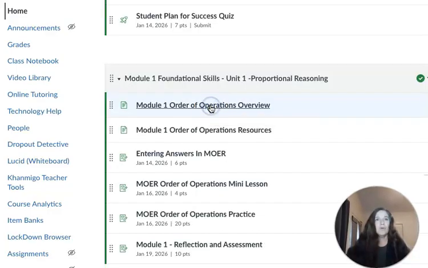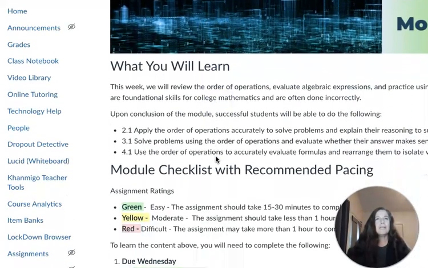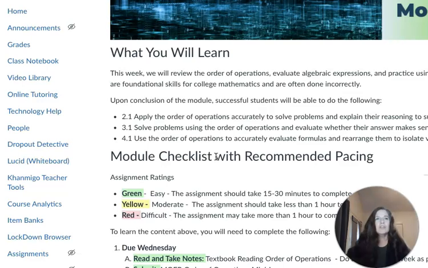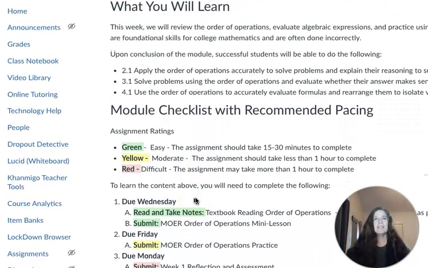You can start at the overview. The overview gives you a great idea of what you're going to be learning. And then I've also had this rating scale. Every assignment is rated green, yellow, or red. Green is easy, or I would say short, so 15 to 30 minutes. Yellow is moderate, which should take about an hour, hopefully less. And then red is difficult, which the assignments will probably take more than an hour to complete or go in an assessment part of your grade, so they're worth more. Those are ones you really want to make sure you understand, double check, and complete thoroughly.